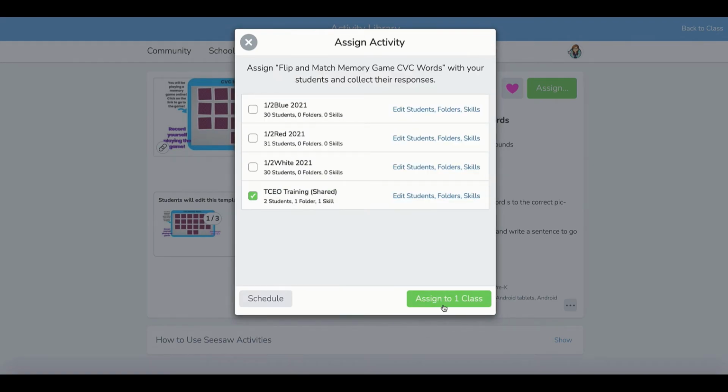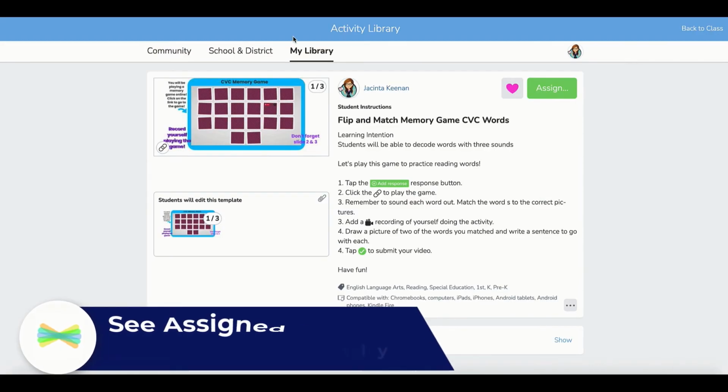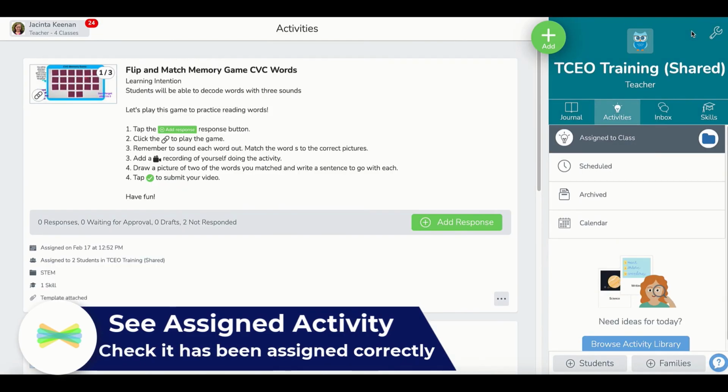When you hit the tick and assign to one class, so this is currently going to 2 students in one folder and one skill, I can assign that to the class. I can also schedule my activities to go out at a reasonable time. So if we navigate back to the class now, because I haven't scheduled that activity, you can see that activity is now there waiting for students to make a response.